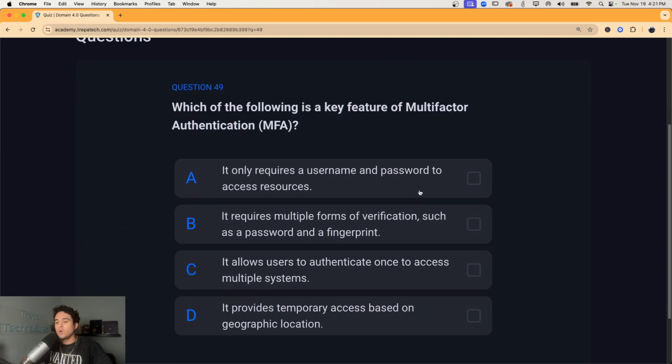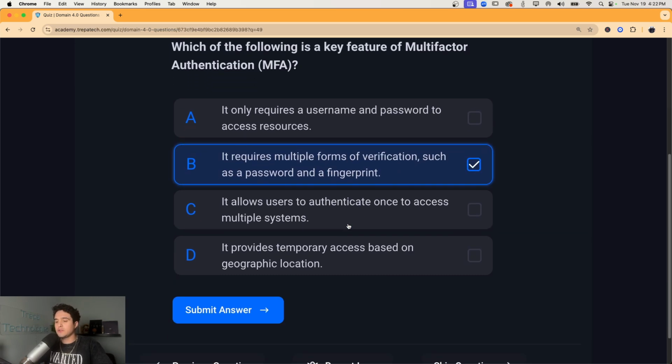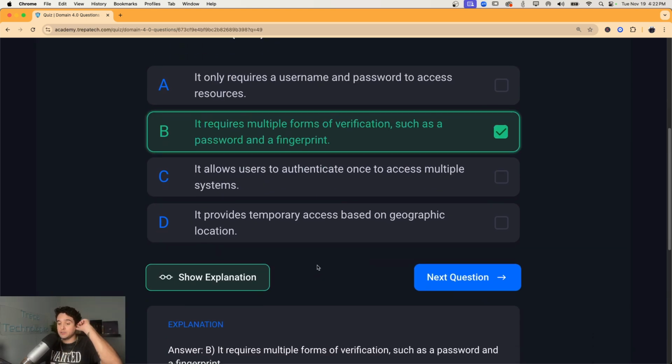Question 49. Which of the following is a key factor of multi-factor authentication? So that's going to be using 3 major factors. It's going to be something you know, something you have, and something you are. So something you made up, username, password, questions. Something you have, something that you bought or was assigned to you. It's a cell phone, a push app notification. It's a YubiKey. It's a token, a CAC, common access card. Then something you are is your biology. It's biometrics. It's scanning a finger, doing a face ID, doing an iris scan. Combining any of those three. So B, it requires multiple forms of verification, such as a password and a fingerprint.